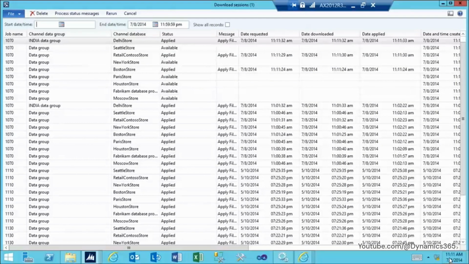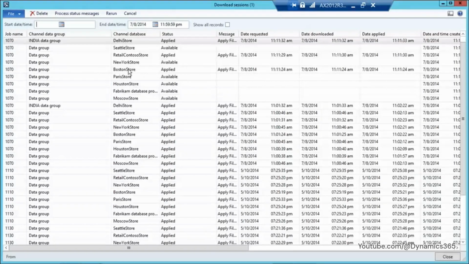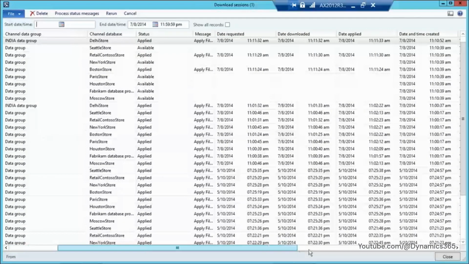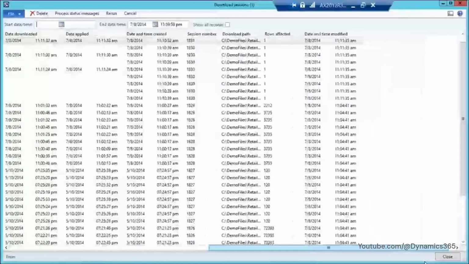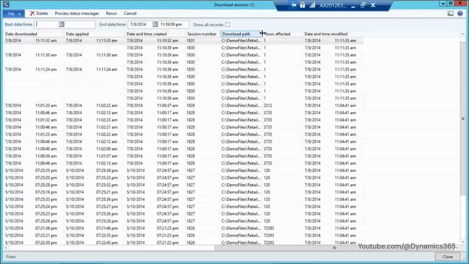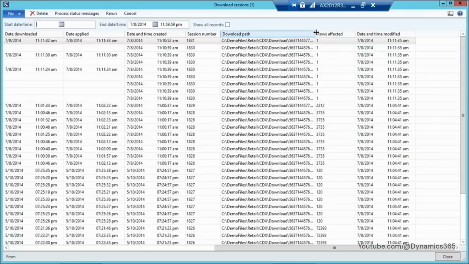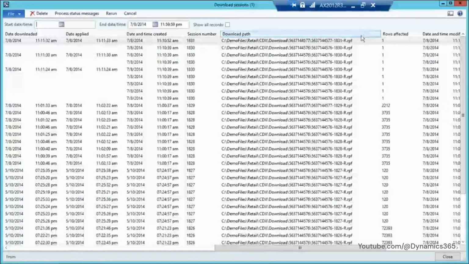If you see 11:11, you can find there are some updates to different stores. However, with our retail Contoso store, we have got some update. The channel configuration has been published, and you can find what time the data got downloaded and what the request time is. All these transaction details you will be able to find in this part. And if you see here, you can see the data package file which got created.